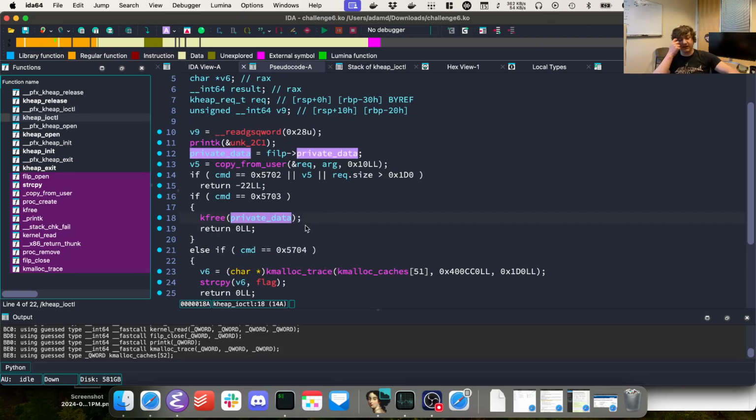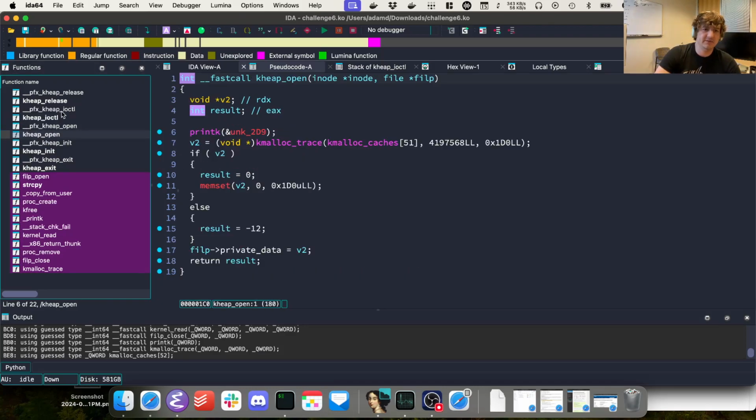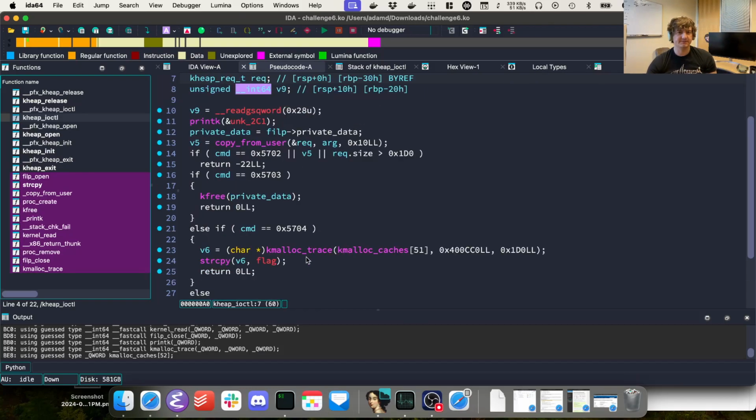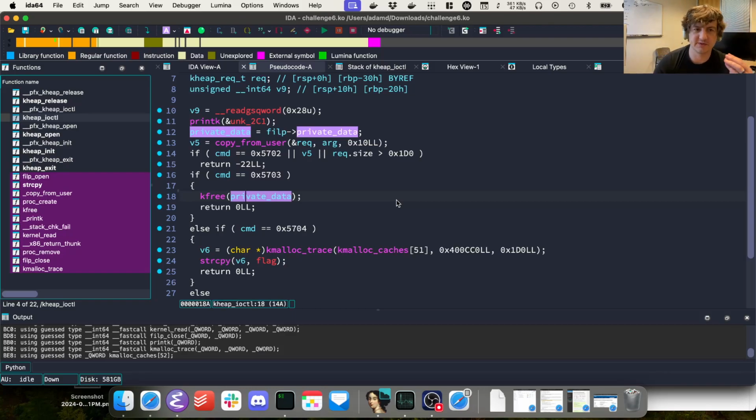So private data, if we call this 5703 command, will be dangling and will be pointing into some cache, where this cache was all the way up in here, the kmalloc caches. And so who knows what that was. So what we can then do, we know there's a free. When you know there's a use after free, we know there's a free and there's a dangling pointer. Now the use part is what we're trying to look for.